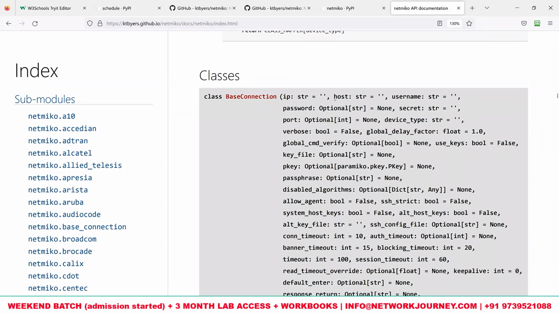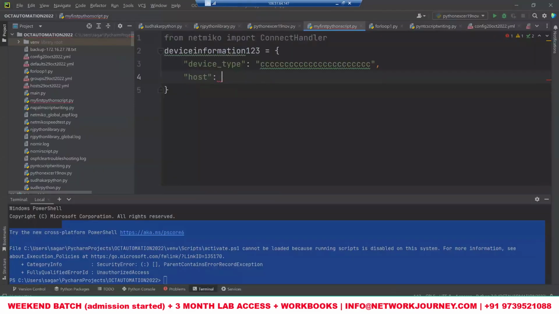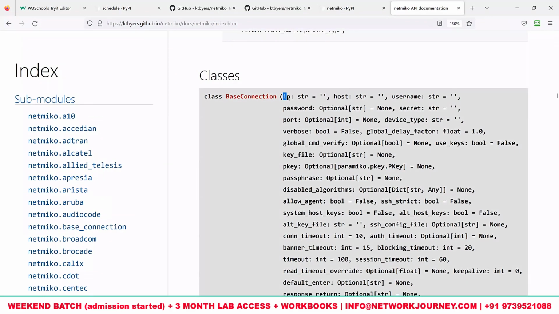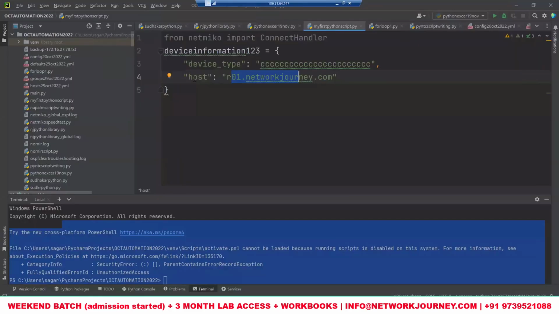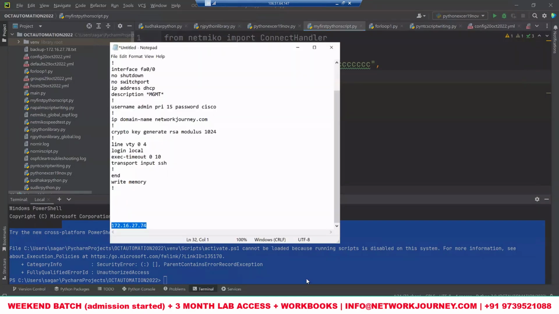Saurav was asking about the hostname. In that case, I go with this. If it is a device name like R01.networkjourney.com, but if I go with this, then I should make sure I have a proper DNS in my setup. Then only this will resolve. Or else there is an option to enter an IP. You can go with an IP as well, which would be in string notation. So instead of host, give an IP, and you can define the IP that you have with you over here.